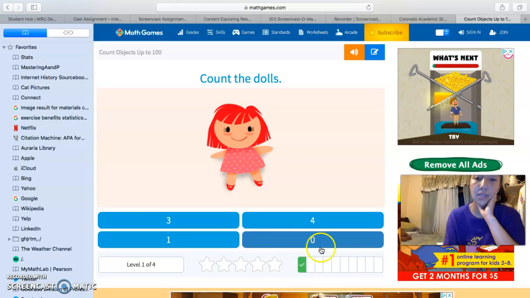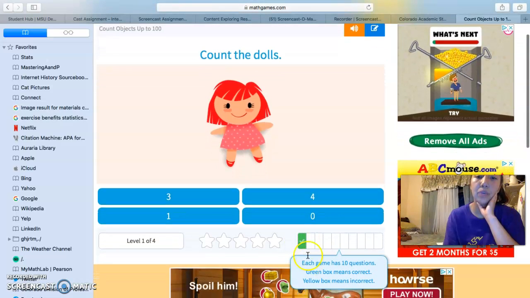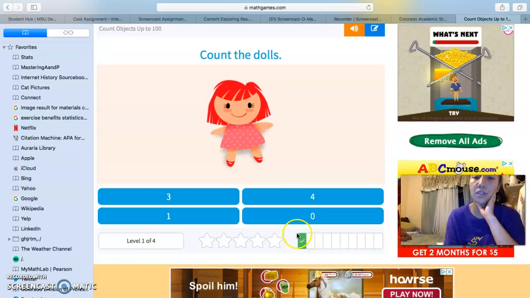It's going to give me a correct if it's correct or an incorrect if it's not. As you can see, right here, a green box popped up. This means that each game has 10 questions: 1, 2, 3, 4, 5, 6, 7, 8, 9, 10. Green box means correct. Yellow box means incorrect. So in this case, I got a correct answer so far.